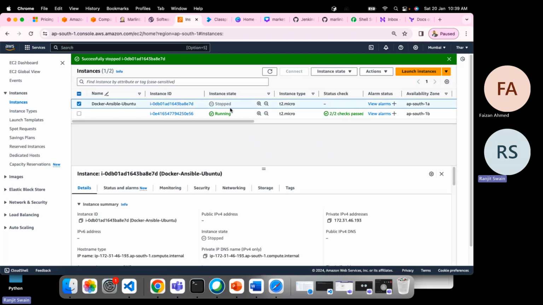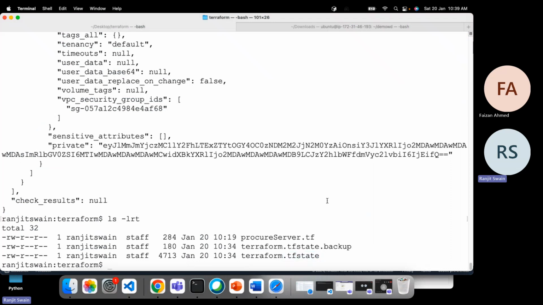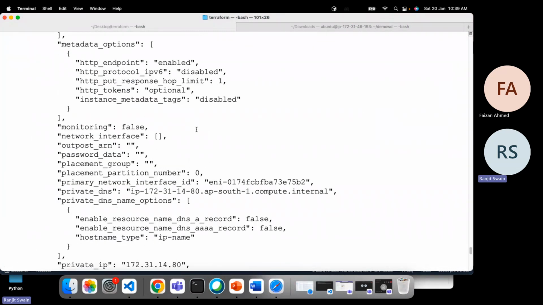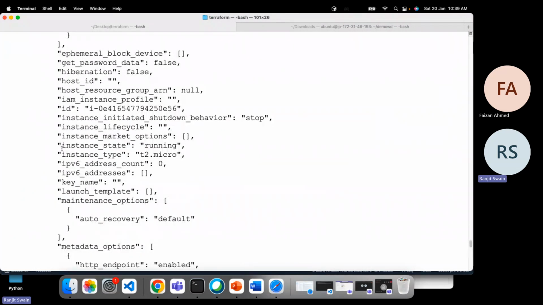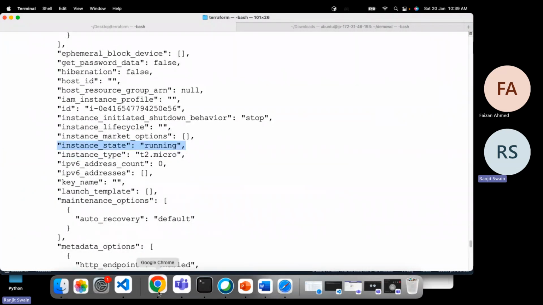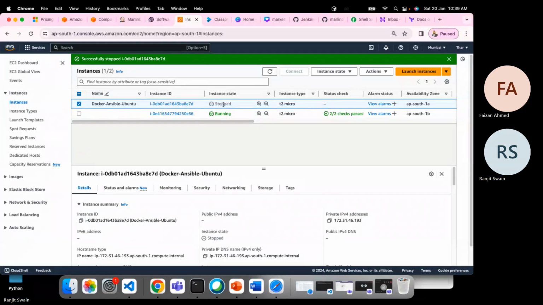But still, will it be the same? I just stopped it. So it will not be the same, because the instance state here is stopped, but our tfstate file contains the status as running. See, instance state is running, but here the current state is stopped. The desired state is running, and it is taken from the tfstate file. So now the current state is stopped and the desired state is running.